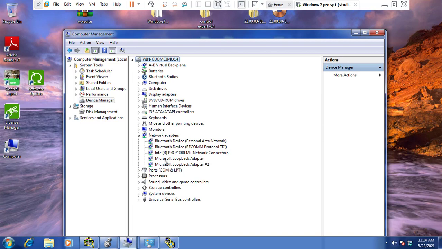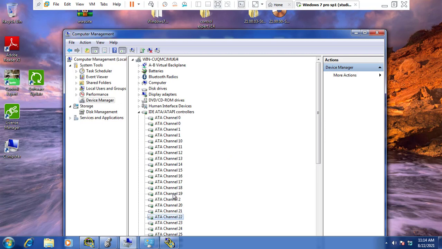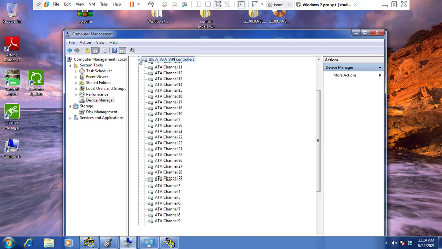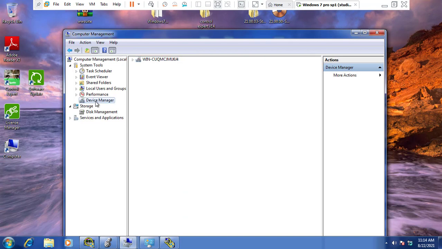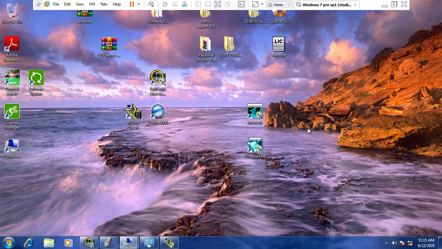This second one we already installed, so we don't need this. We uninstalled this one. Okay, this is a Microsoft Loopback adapter. Then close. Go to here and open Network and Sharing Center.